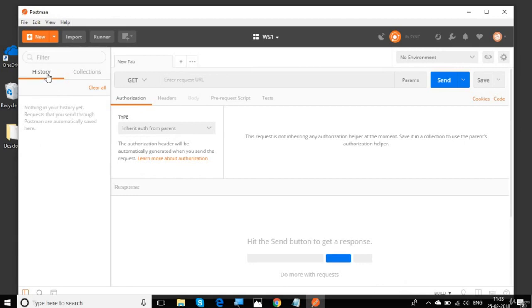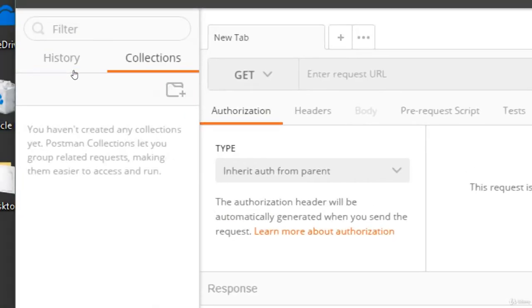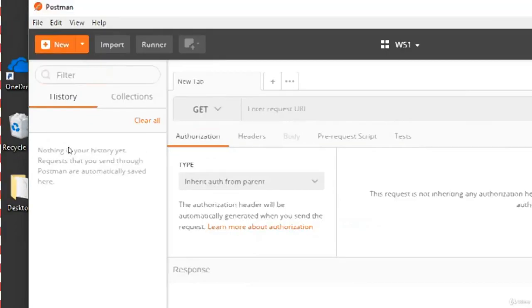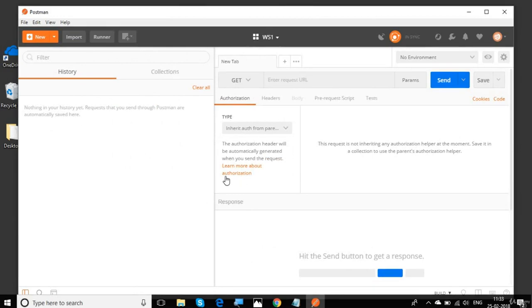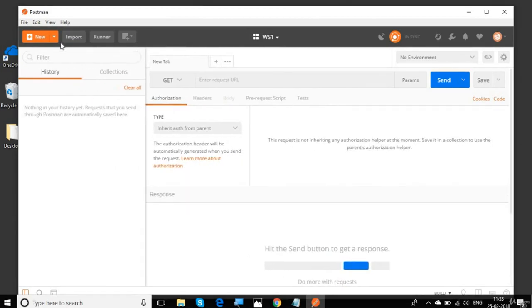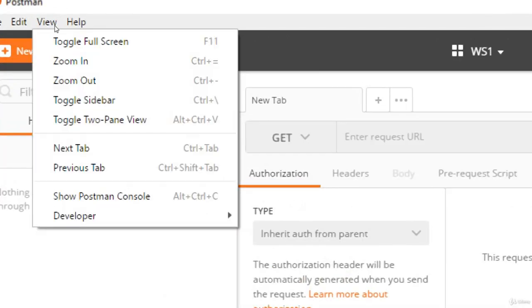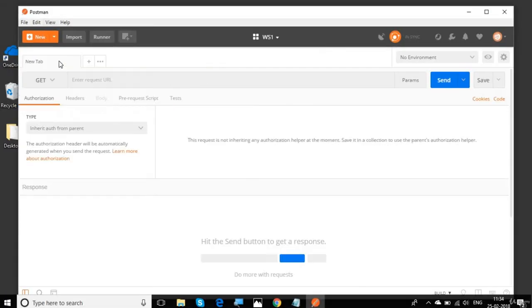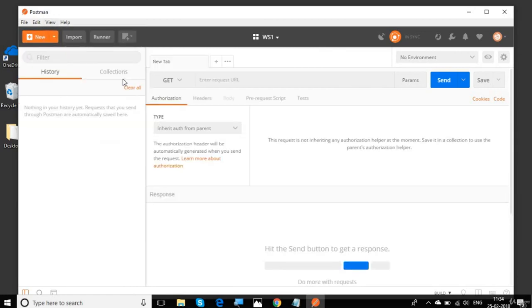Then here we have a sidebar, and in the sidebar we have history and collections. So all the collections that we will create in the coming sessions will be displayed here, and the history of all our requests will be available in the history section. You can drag the sidebar to increase or decrease the width. Also you can go to view and you have the option to toggle sidebar. So in case you are working on some small screens, you can hide the sidebar by going to view and say toggle sidebar. If you click on it again, the sidebar will be visible.